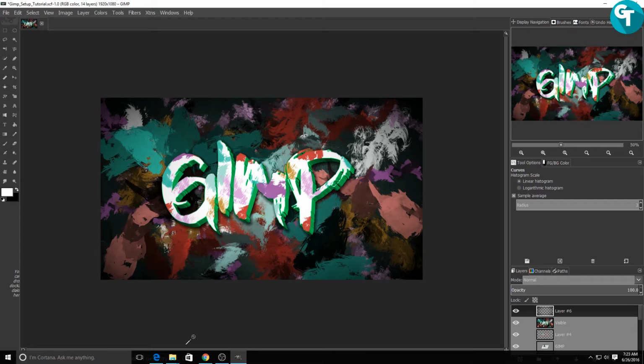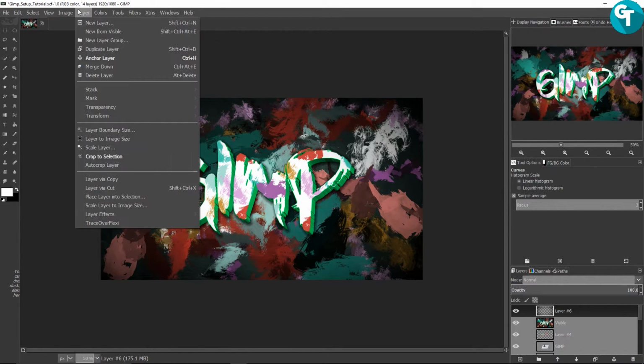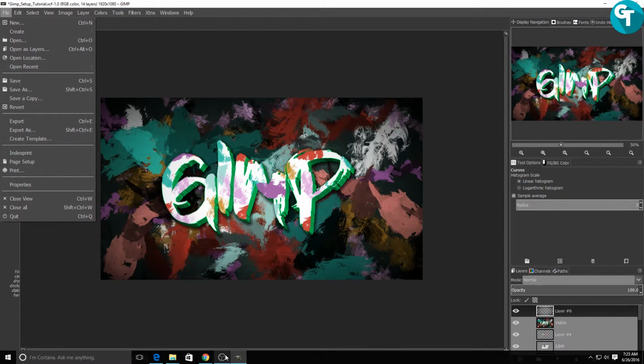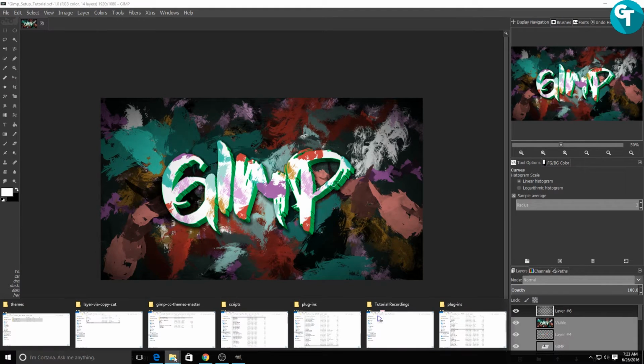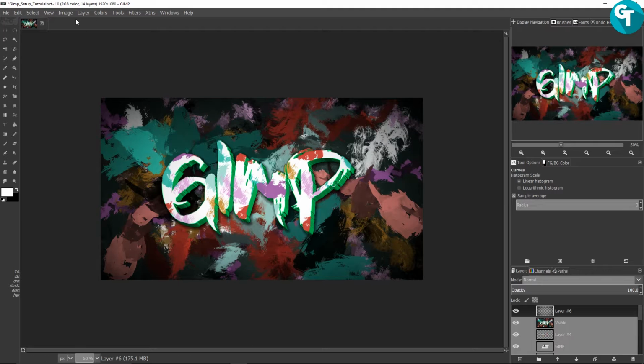So I installed that plugin, and once you quit and restart, you'll go into layers and you will see layer via cut in layers. If you don't see it, you did not install it in the proper place, and you will need to go and look where you installed that and reinstall it in the plugins folder in the .gimp 2.8 folder. So let's see, that's layer via cut.